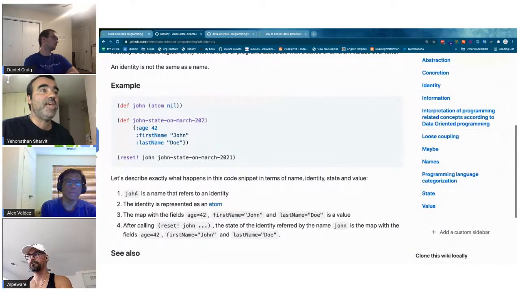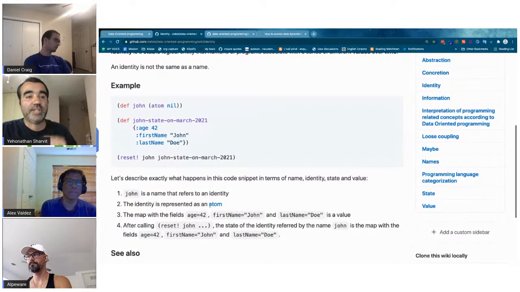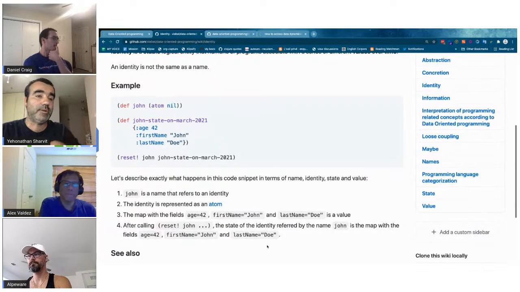So John is a name that refers to an identity. The identity is represented as an atom. The map with the fields age, first name, and last name is a value. And after calling the reset form, the state of the identity referred to by the name John is the map with the fields blah, blah, blah. Okay?